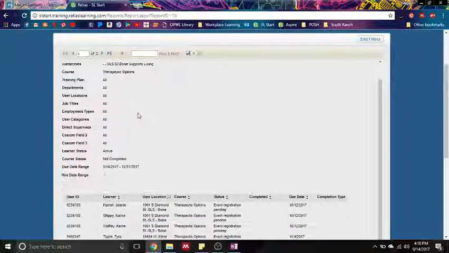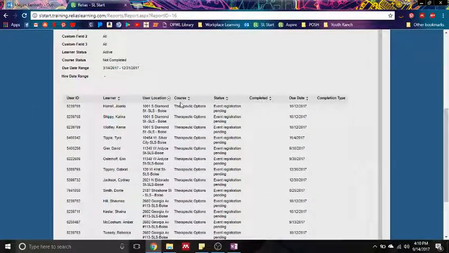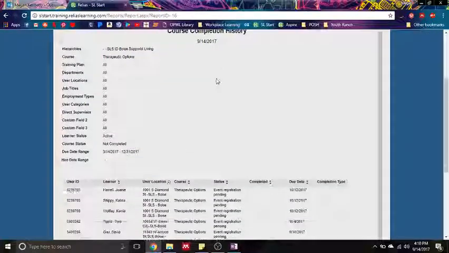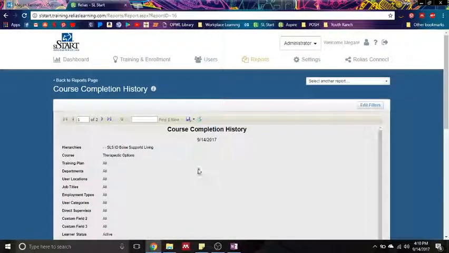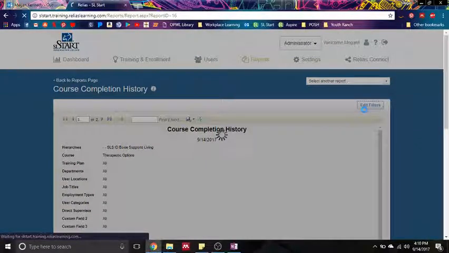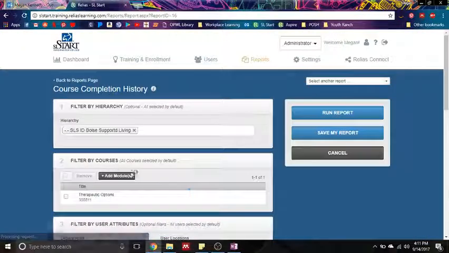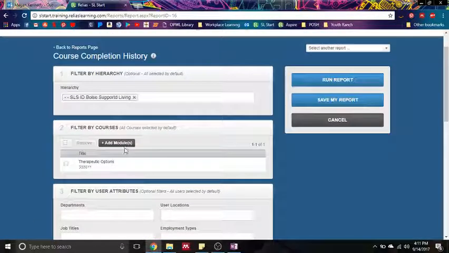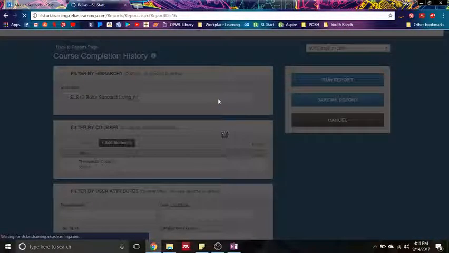Now let's say that I've run this report and I realized, oh man, I actually wanted to do it for CPR and therapeutic options. Well, I could go back to reports and run a whole new report, but if I only want to change one small thing in the report, I can actually just go up here to edit filters. It's going to bring me back to this page and everything's going to be exactly the same. So I can make whatever small adjustment it is that I need to.